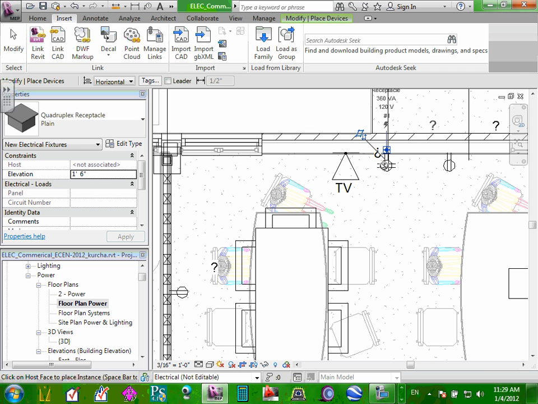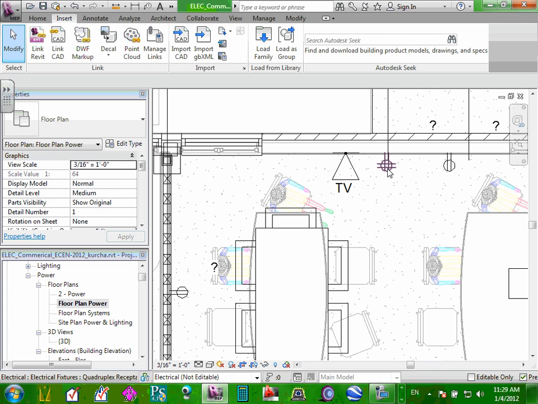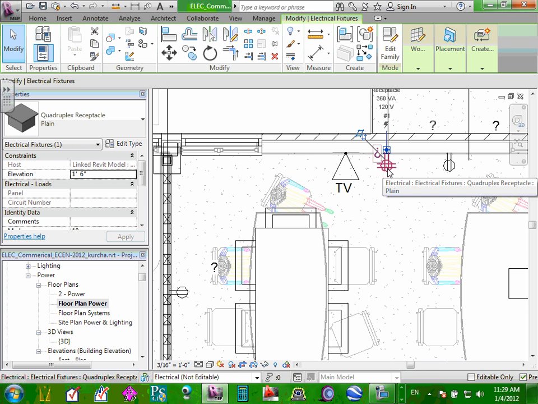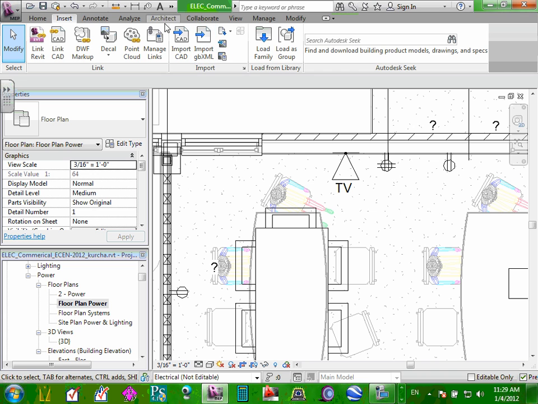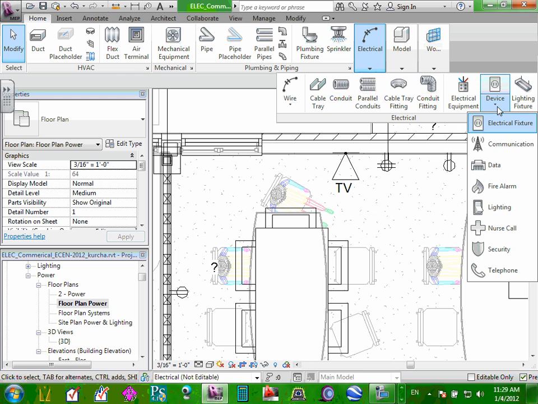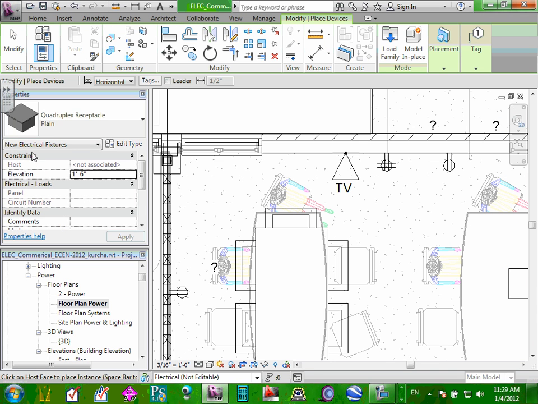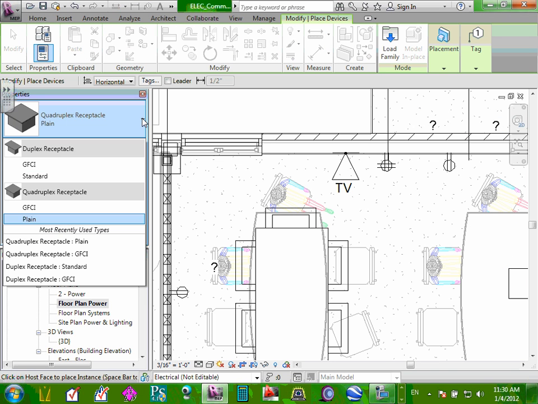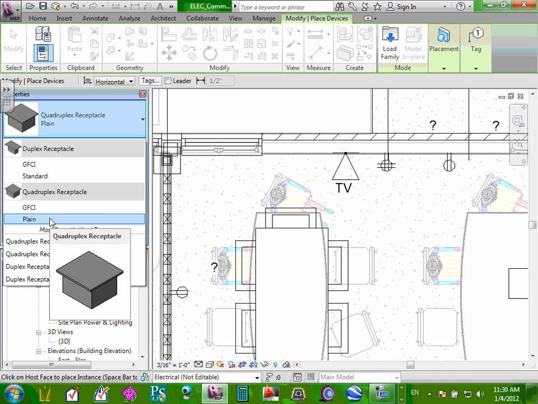I dropped my first one here. Can you guys see it? Here's my first one. I dropped it here and it came in at 1.5 feet to center. That's good enough for me, right? Now I need another one. So when I need another one, I go again to Home, Electrical, Electrical Devices. Now you can see that you have two things because we loaded them: we have duplex and we have quadruplex. Everybody knows what a quad is, right? Four receptacles in one yoke. So I need a plain again.